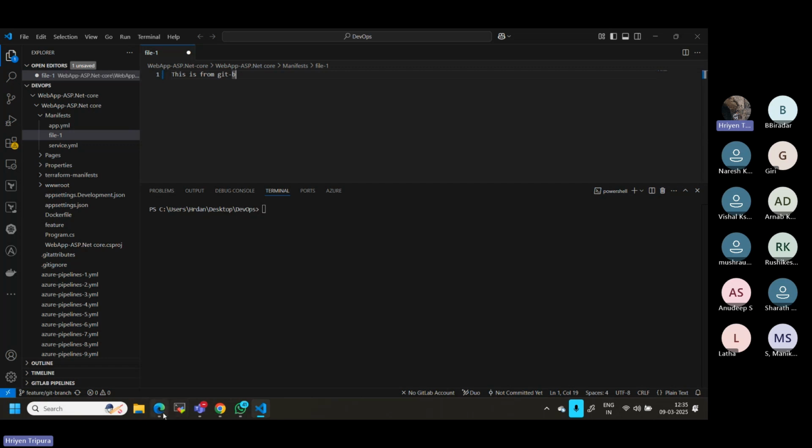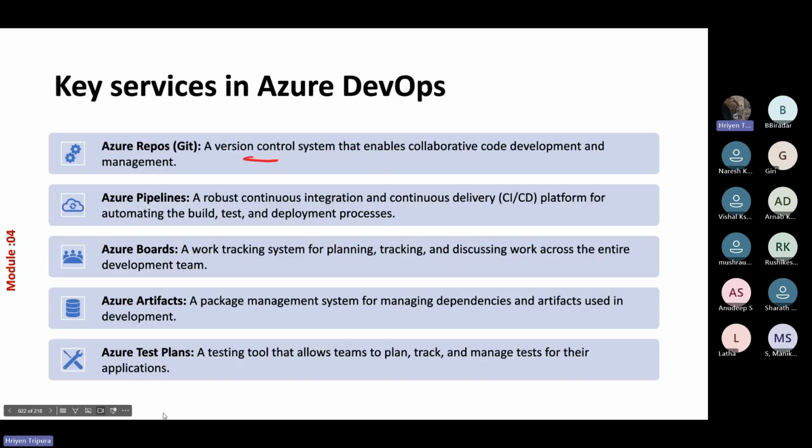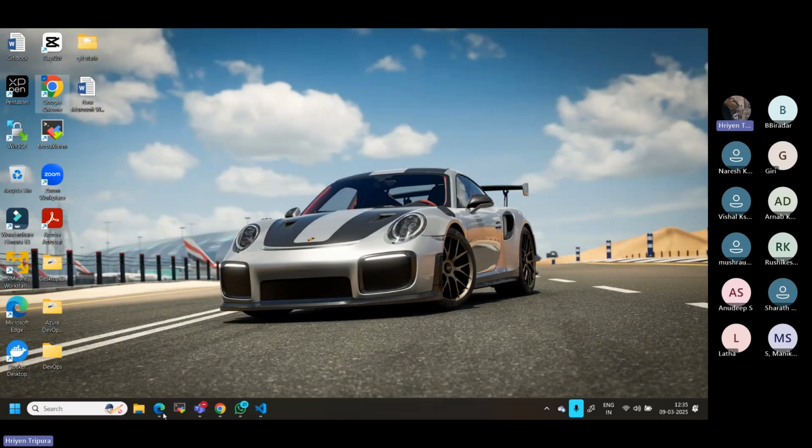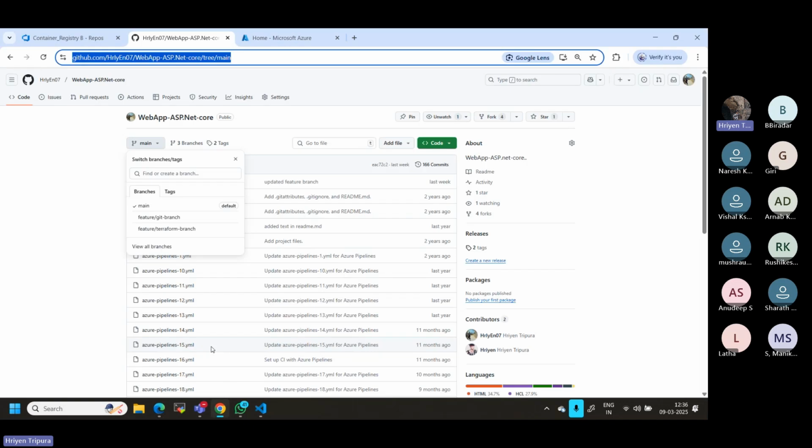And also not just that, you can share your code with your team members or maybe a different person. And at the same time, as I told you, you can also have a pull request. Before merging to the main branch, you can get reviewed by somebody.